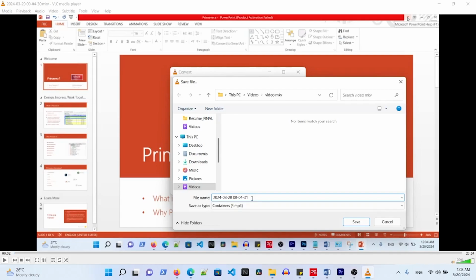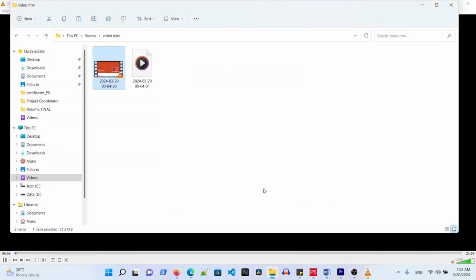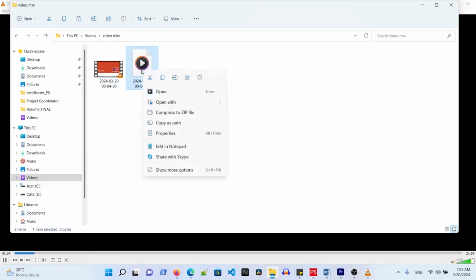I am telling it to rename this file, because that file is already in that folder. You have to set a different name, and you will see the extension for this file is now .mp4. Click on save and click on start to do the conversion of this MKV extension into an .mp4 file. So here you see this is the new file.